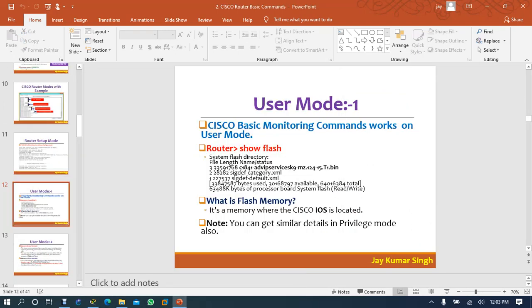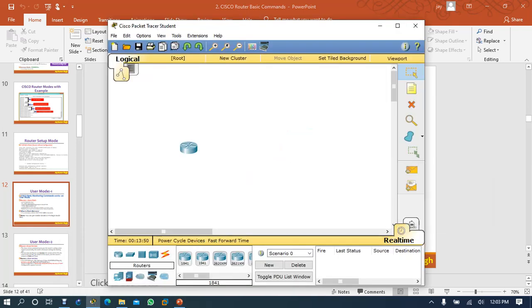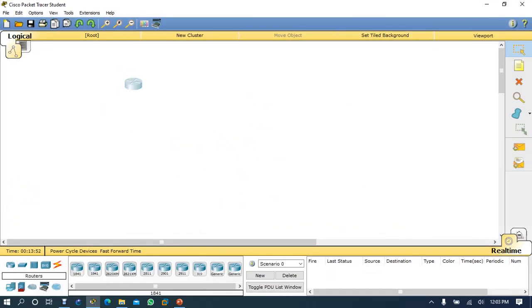Now we have to see all the basic commands. If you are good in basic commands, you can operate with the advanced commands. For basic commands we can use Packet Tracer, but for other commands we will work in GNS. Suppose I have this router. Now let me take two routers and connect them. This is the cable, click on this, and it will connect automatically. After that you open this router.